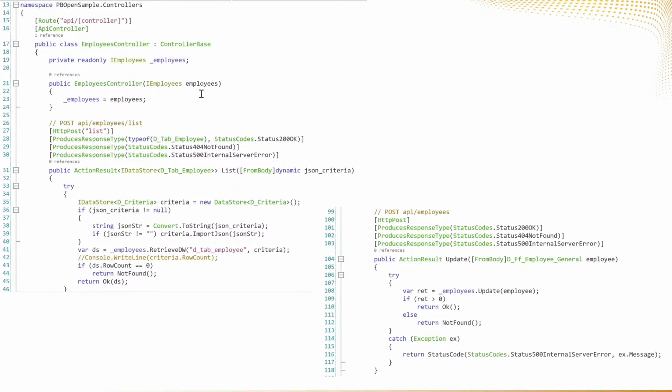In the Web API, we have three important elements: the controller, the model, and the service. There is much more, but let's focus on these three parts. This is the employee controller with two methods highlighted: list, that returns a list of employees with specified criteria, and update, that updates the employee from the supplied updated record. These methods work for any environment, not just for PB, and only transfer the needed info. It's very efficient.